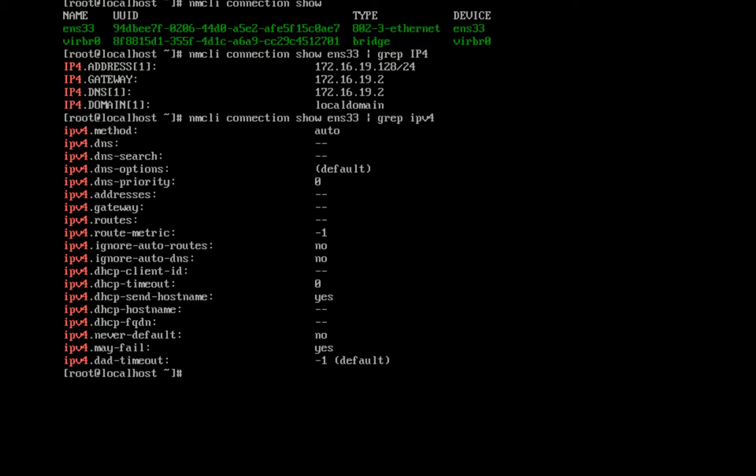As you can see, we're going to enter an IP address, and then we're going to create a gateway. We're going to do some DNS entries, and then we're going to change the method to manual, right? And the way to enter the command is exactly as you see it over there. So for example, for the IP address, nmcli connection modify, we're going to modify the connection.